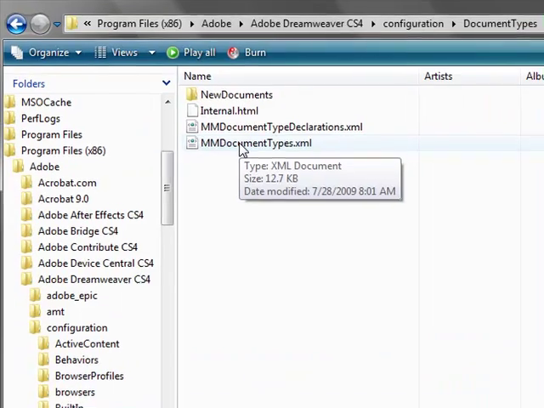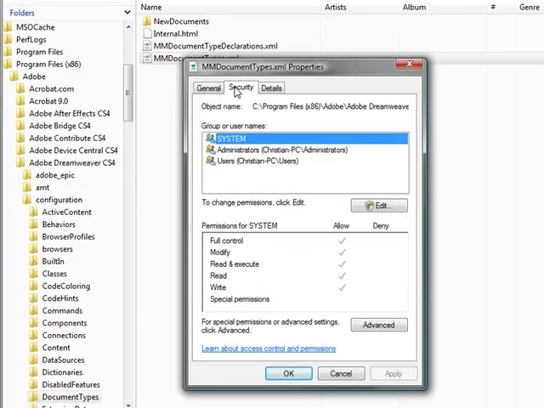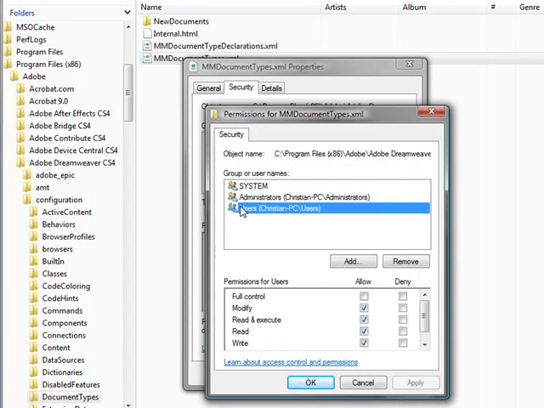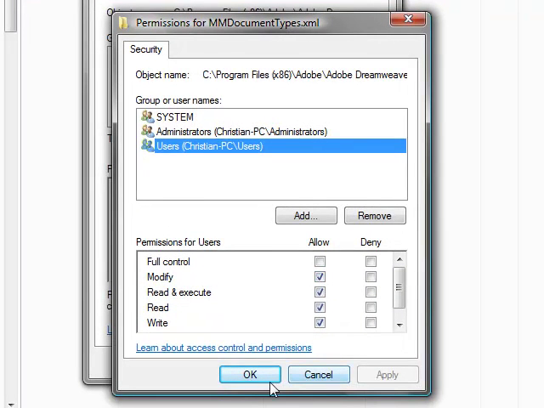on a Vista machine is you need to set the document properties security settings to make sure you got your user settings, and you'll need to change it to modify and hit apply and OK. I've already done this on this file, so it's already selected, but by default this is not selected.